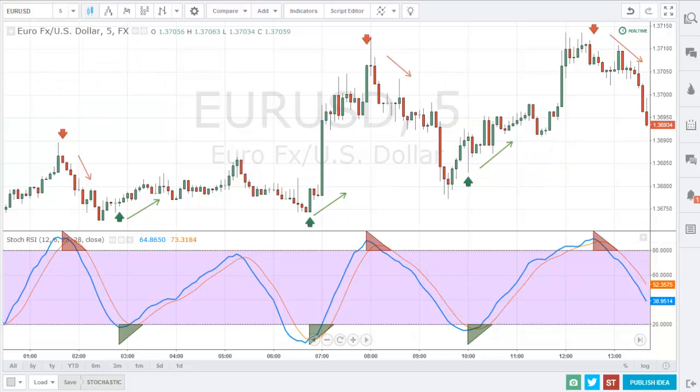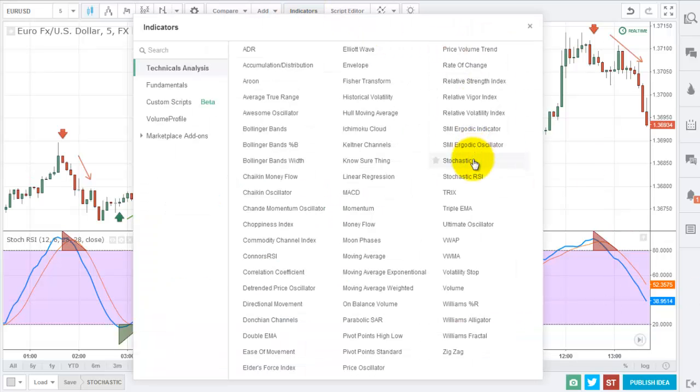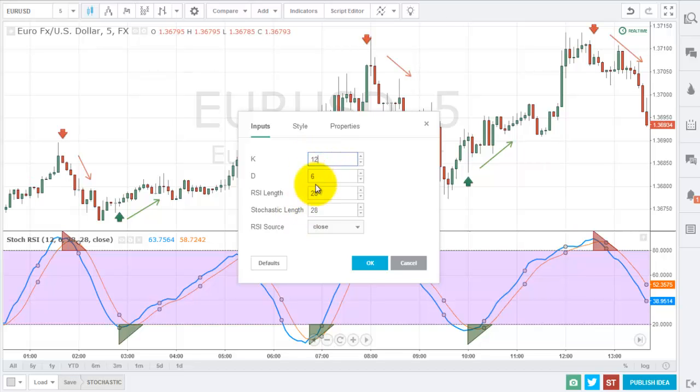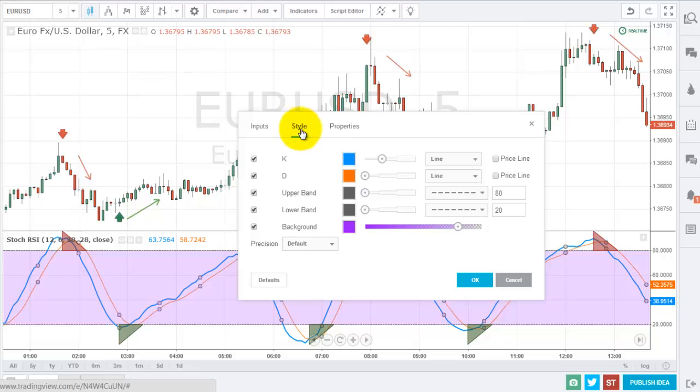It can be done by simply going to the Indicators menu and choosing either Stochastic or Stochastic RCI. They are very similar, but you can choose the one you like better. Once you have chosen it, you can change the settings by going to Format and entering the numbers you prefer. Style, choosing the colors, and then click OK.